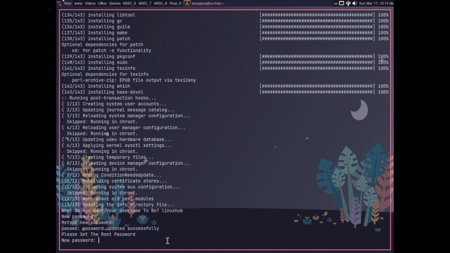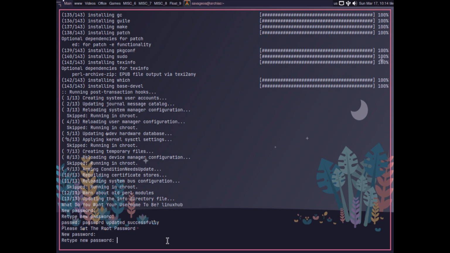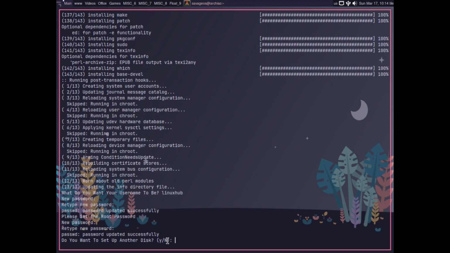That's not 12. And please set the root password. Again, strong, complicated, and it's not 12. Again, do you want to set up another disk? No.